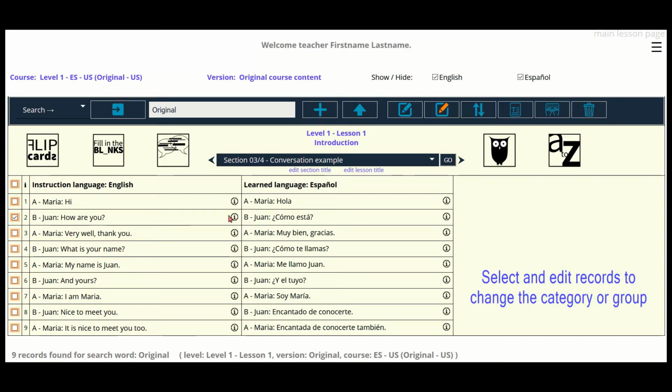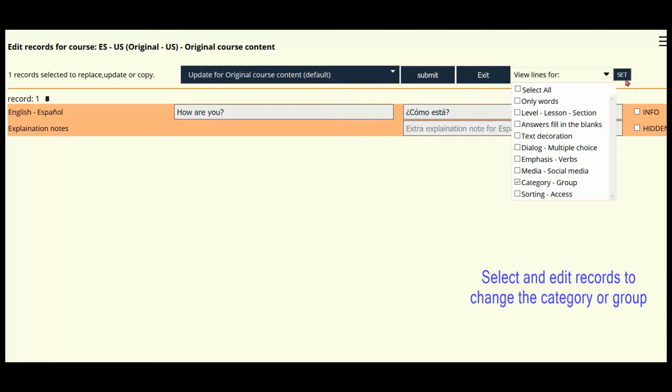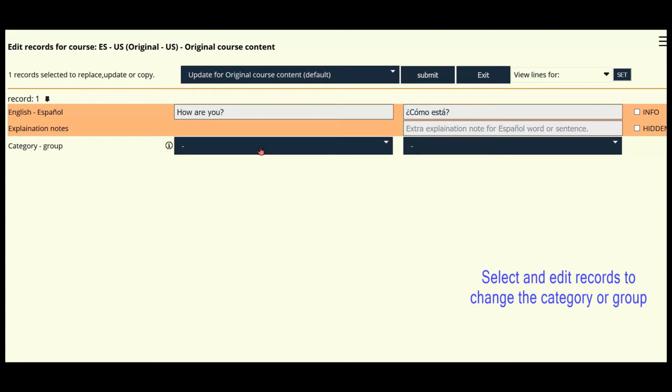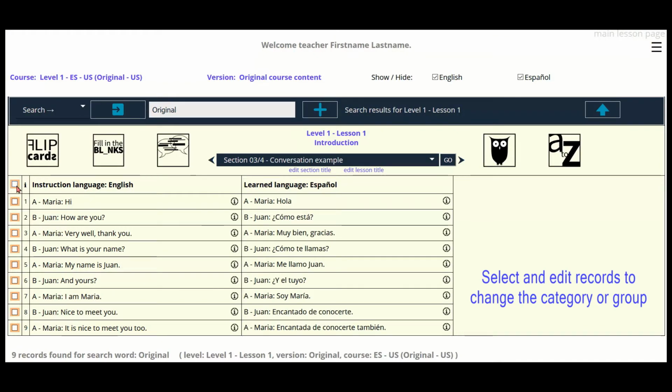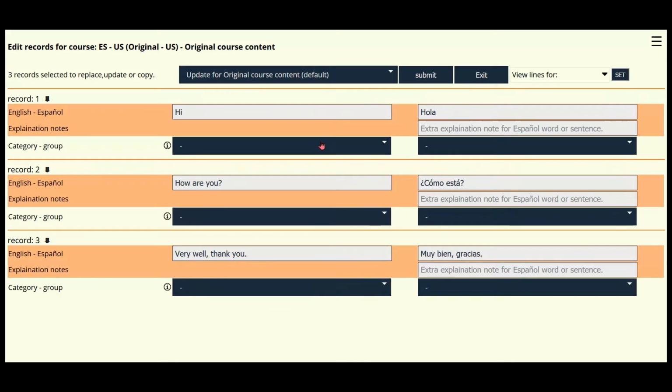First, we select one record and then we select and edit the records to change the category and groups. Of course, I first have to enable to see categories and groups, and here I can see in this record that there are no categories and groups available. If I exit this, I go back to the main lesson page, and there I can select multiple records, or if I click the top one, everything, but I click only 3 now here. And then I can see that I can individually change the groups and categories for every single record.